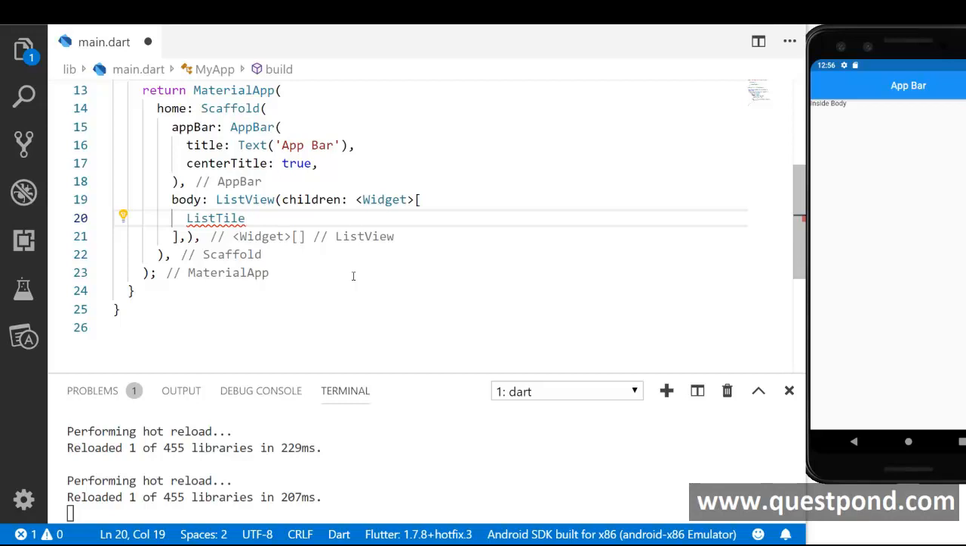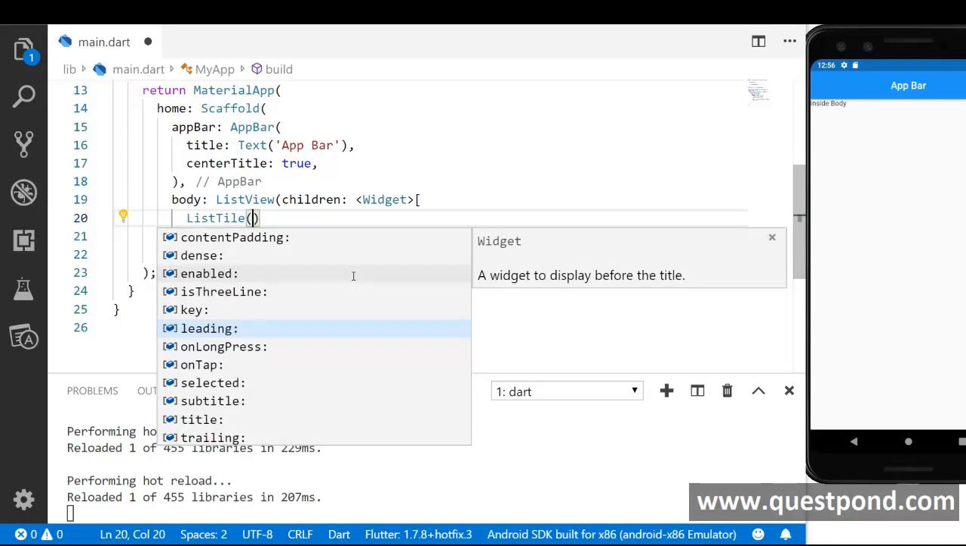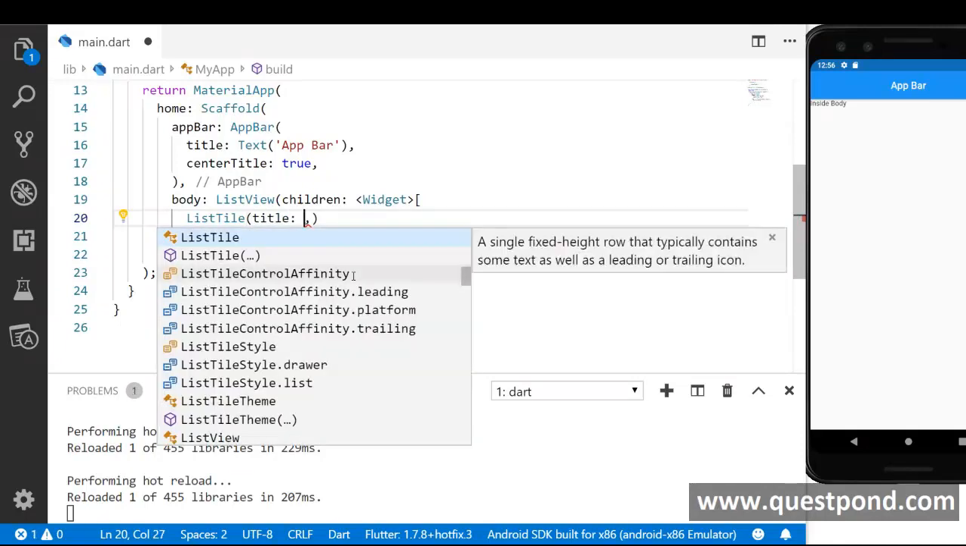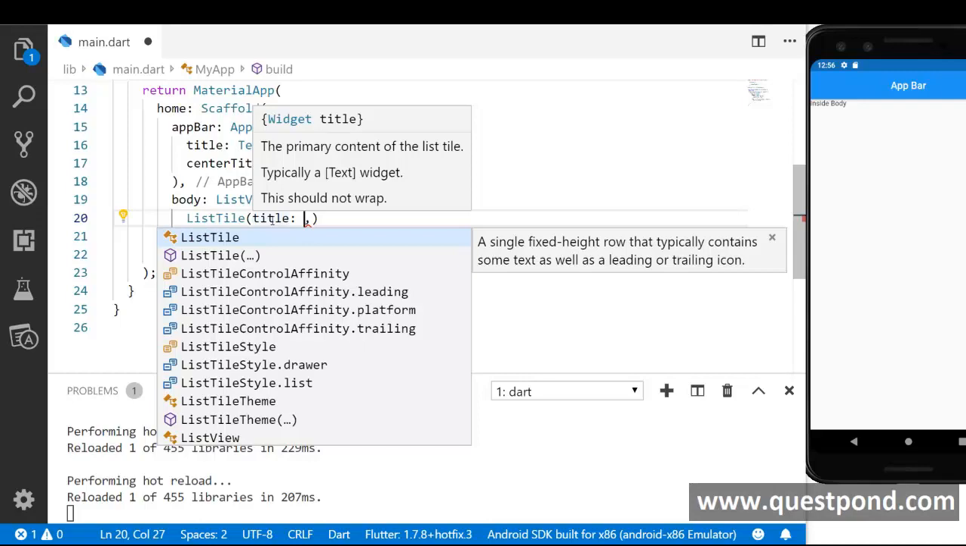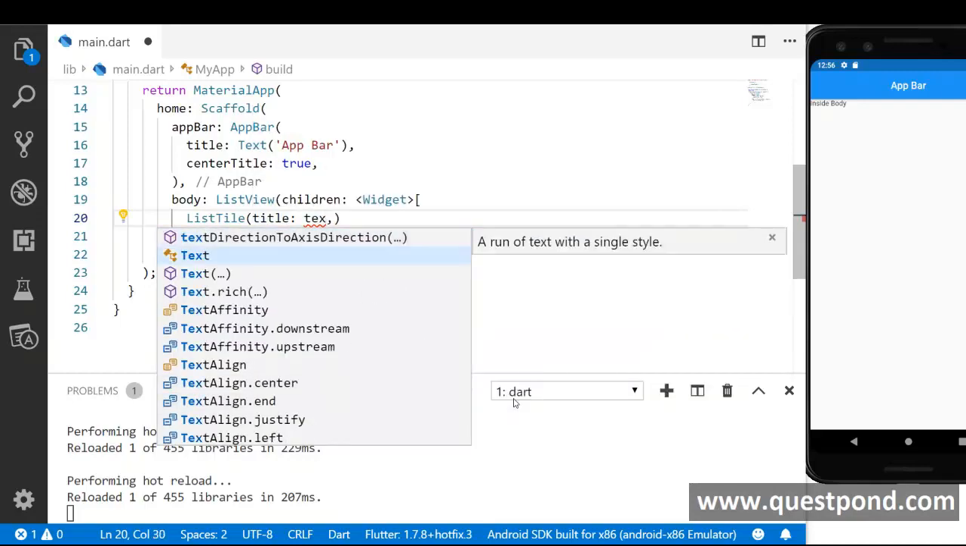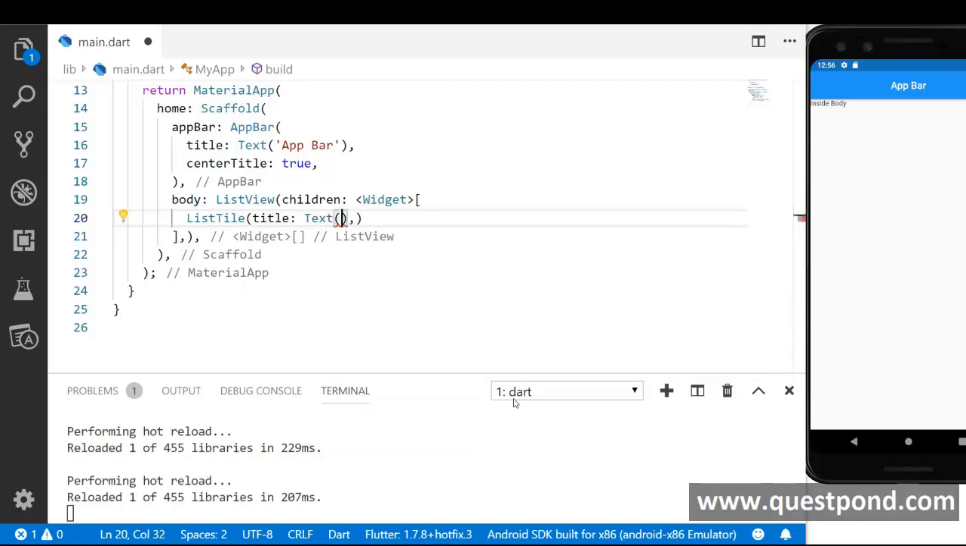Now inside that ListTile widget, I'll be using another named argument, the title property. Title itself is a widget which requires another widget. So inside that title, I'll use a Text widget, and I'll assign it some static text. Let's say, for example, Jinal.